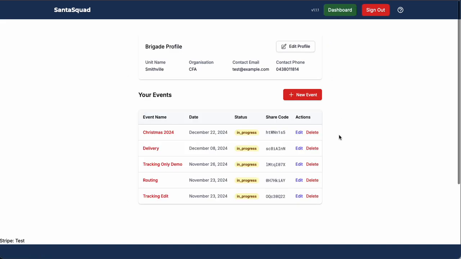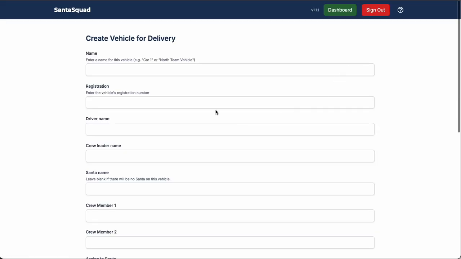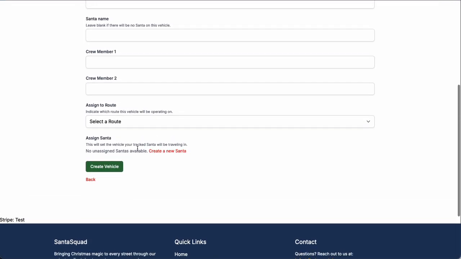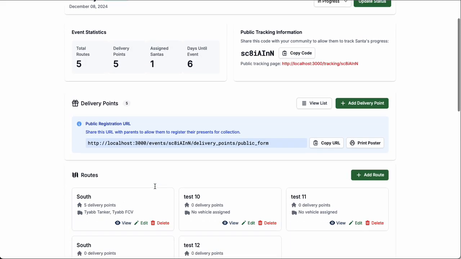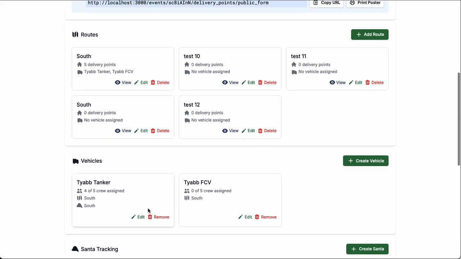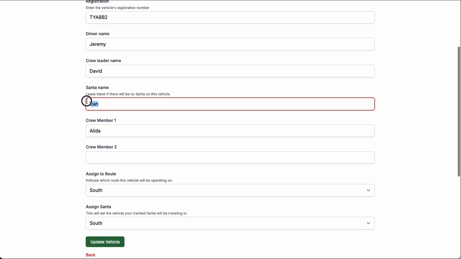One thing that we've added for all of the event package types is our vehicle management feature. So you'll see now we have a vehicles section here. You can basically just create vehicles. They're just text entry fields. There's nothing overly complicated about these. And that allows you to obviously better plan your crew. So we can see tyre tanker here. We've got a driver, crew leader, our Santa, so the person who's actually going to be in our Santa costume.